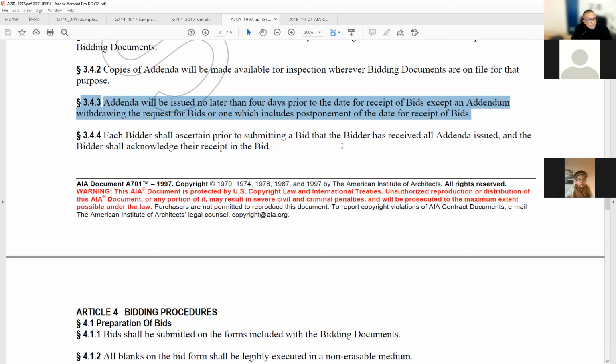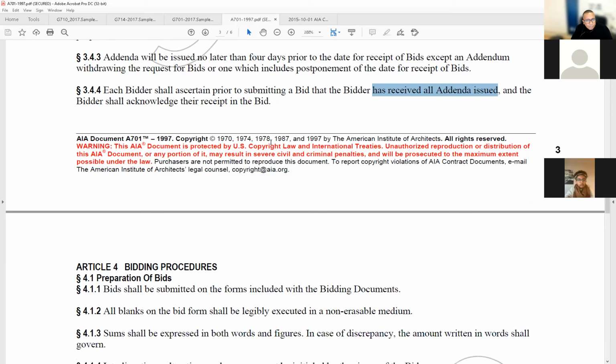Each bidder shall ascertain, this word's very important, ascertain, make sure, prove, I guess, reconcile, prior to submitting a bid that the bidder has received all addenda issued, and the bidder shall acknowledge their receipt in the bid. They actually have to write on one of the bidding forms, we've received addenda 1, 2, 3, and 4. So when we see it, we can say, well, this bidder is automatically disqualified when we open it up.